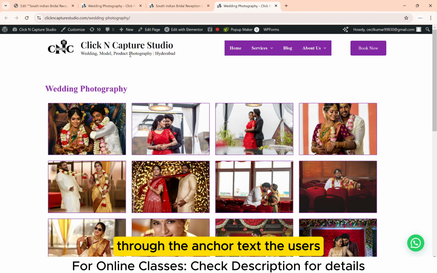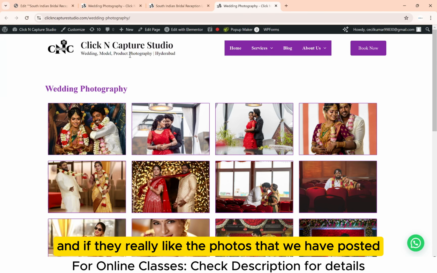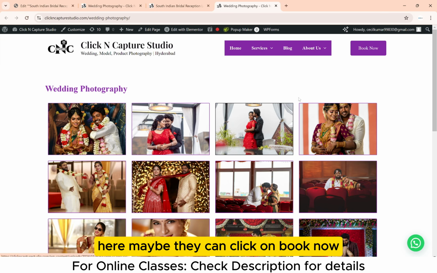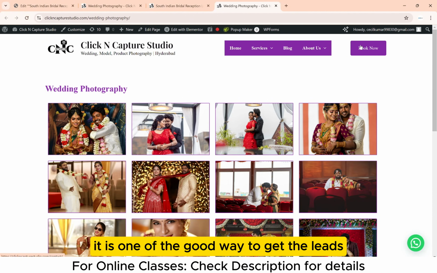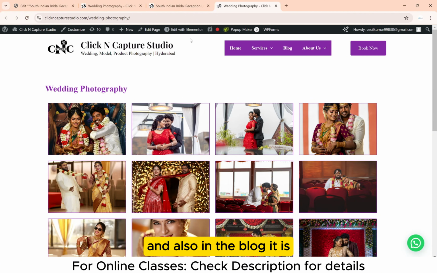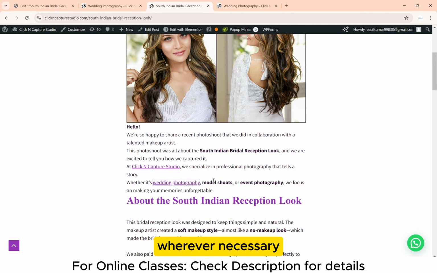Through the anchor text, the users have now landed on the Click and Capture Studio website, and if they really like the photos that we have posted here, maybe they can click on book now, and then they will reach out to the Click and Capture Studio. It is one of the good ways to get leads. And also in the blog, it is very important for us to add more anchor texts and anchor links wherever necessary. For the people who read the blog, they have to feel convenient while having a look at the content that we have written.